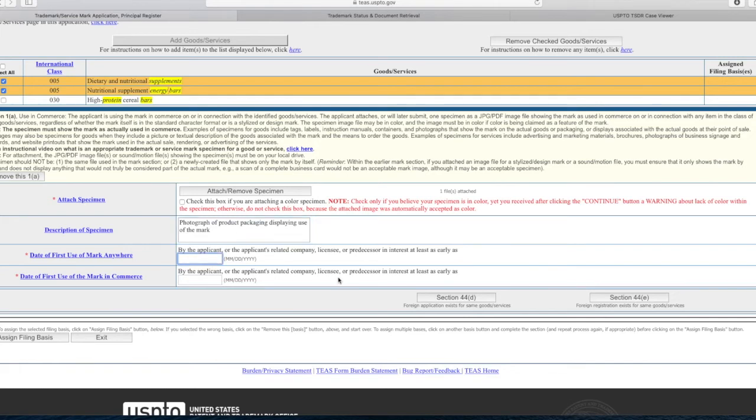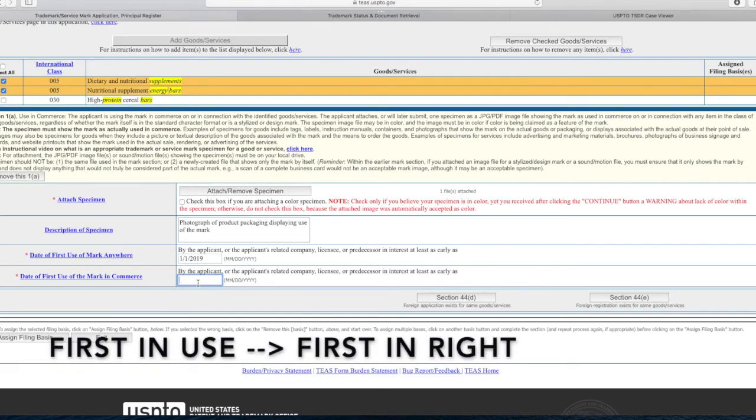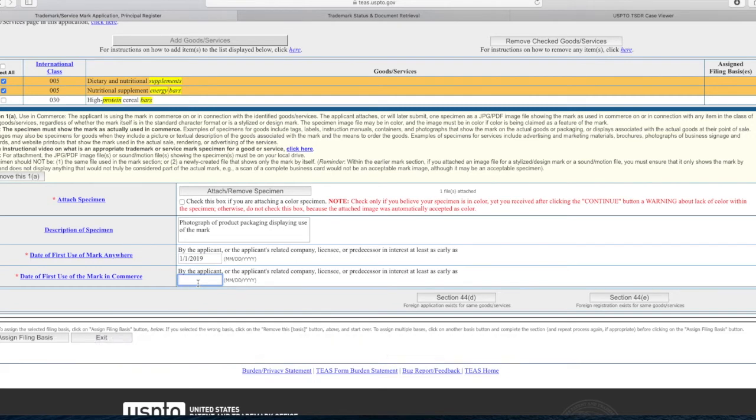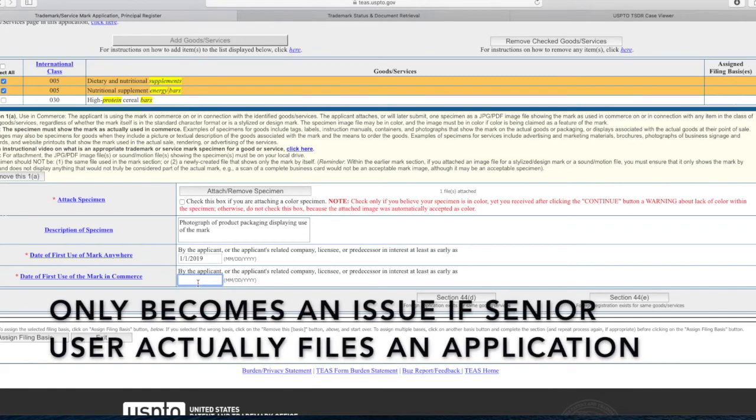And then you also have to tell the trademark office when you first started using this mark in commerce. This is important because whoever uses the trademark first gets to register it. So if there's someone else out there using the same trademark, i.e. Smith Nutrition, but that person started using it before you did, then that person gets to register it, not you.